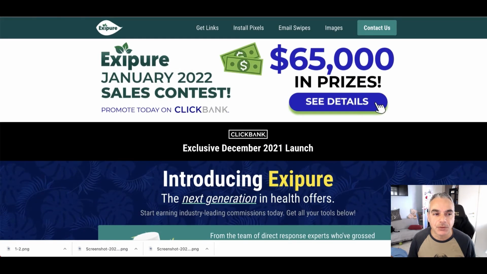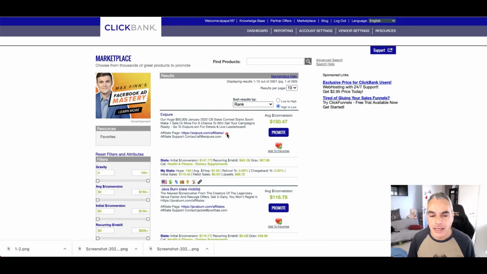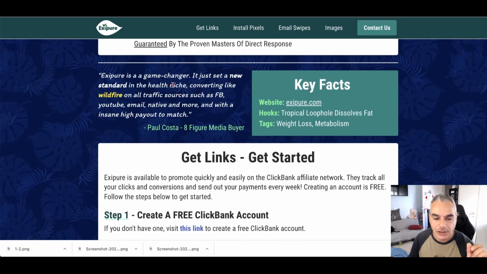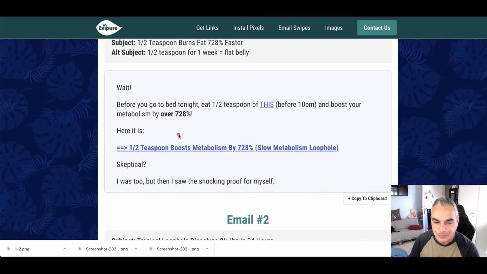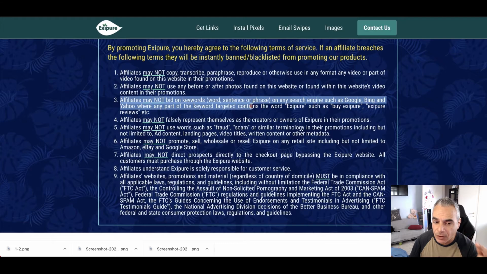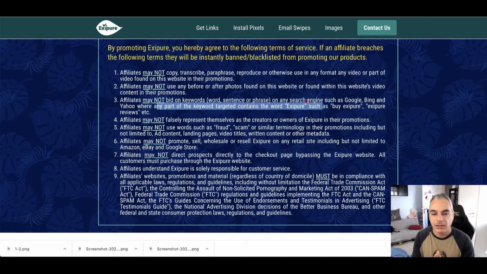Now, this is Exipure, and this is on Clickbank. If I go to Clickbank right now and find information about this, I can come here and see that they have some rules. It says here affiliates may not bid on keywords, word, sentence, or phrase, on any search engines such as Google, Bing, and Yahoo, where any part of the keyword targeted contains the word Exipure. So basically, what we want to do is create an ad that will not look for the word Exipure, but for what does Exipure do kind of thing.